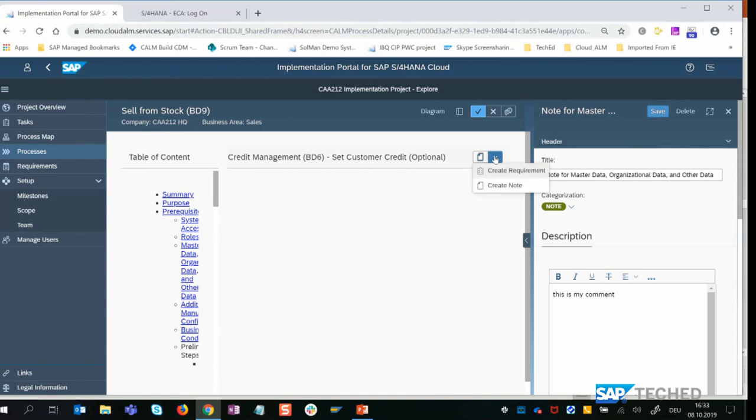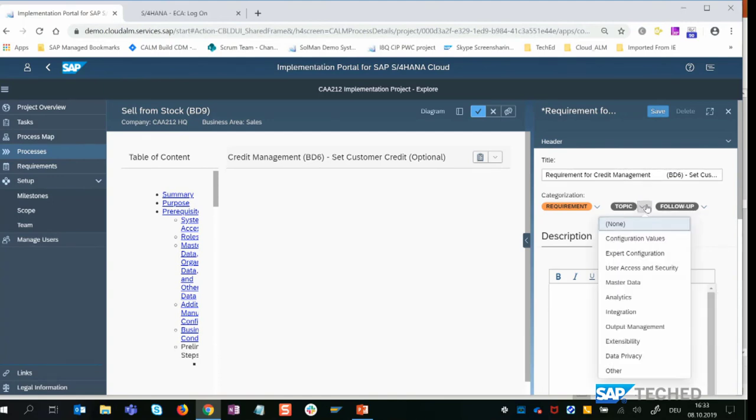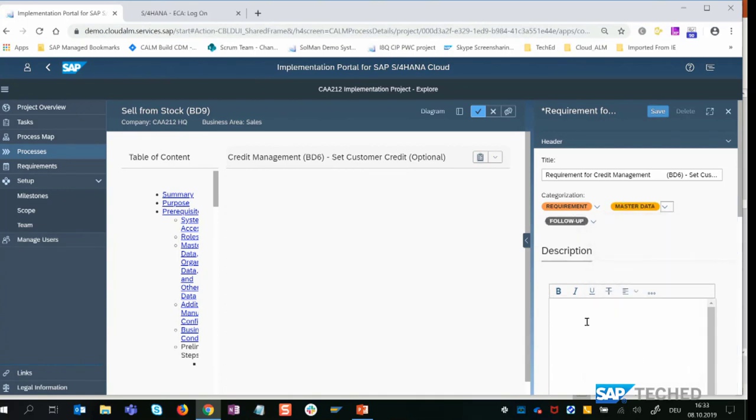Or you can also collect, if you know what you want to configure and what needs to be done, you can create a so-called requirement. You see here that the flag requirement is already pre-selected. And you can also decide the topic of your requirement. You can decide if it's, for example, a configuration that is required, expert configuration, if it's more a security or master data topic. And we can select this one and say this is my requirement.